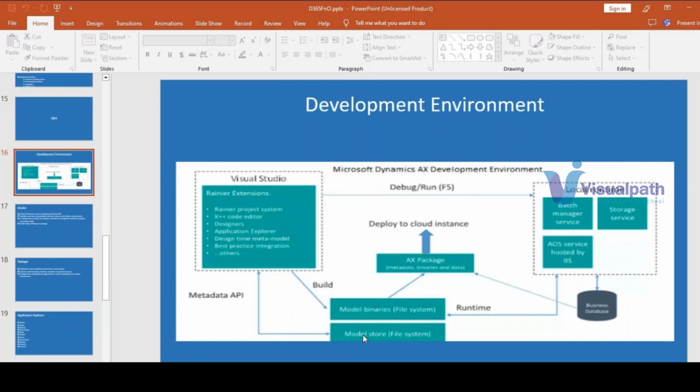That will be in the form of XML file. Now when you are done with your job, with your development, you will have to build your application. When you build it, it converts into binaries. Then you create AX packages. AX packages for what? To deploy on the cloud.